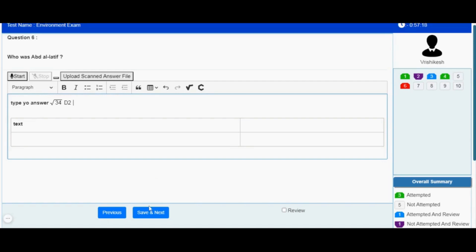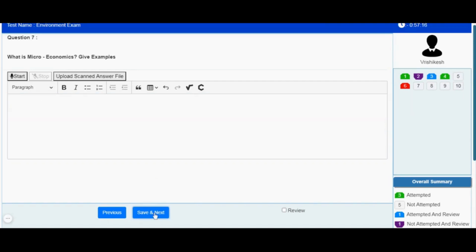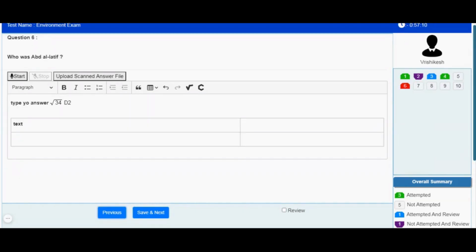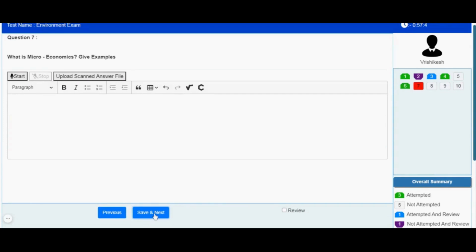Now you can also click on save and next to proceed ahead with the next question. If you click on the previous button, you will be redirected to the previous question where you can see your saved answer over here. So I can keep on attempting all the questions as per my preference. As soon as you reach the last question, you can see the submit test button available.